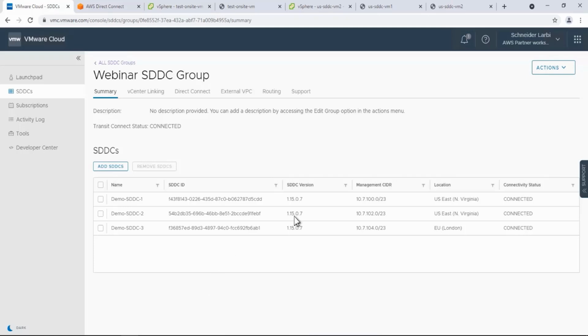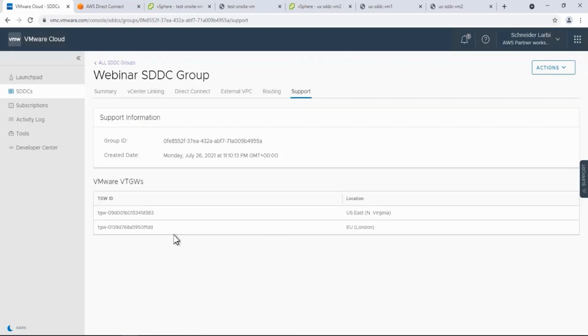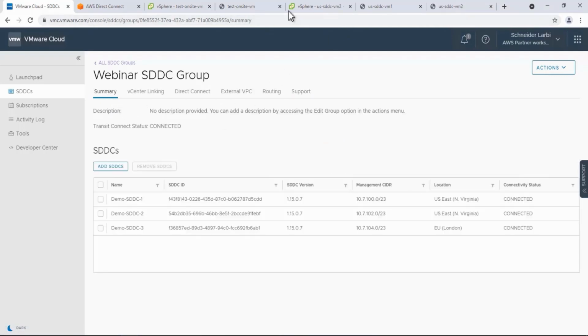We can now see that we have it at the connector stage. So what that means is that the provisioning of the Transit Connect in the EU region is done. We've associated or attached this SDDC to that, and we've created a peering connection. If you come to the support tab, as I showed previously, you can now see two Transit Connects, one here in US East and then one here in the EU region in London.